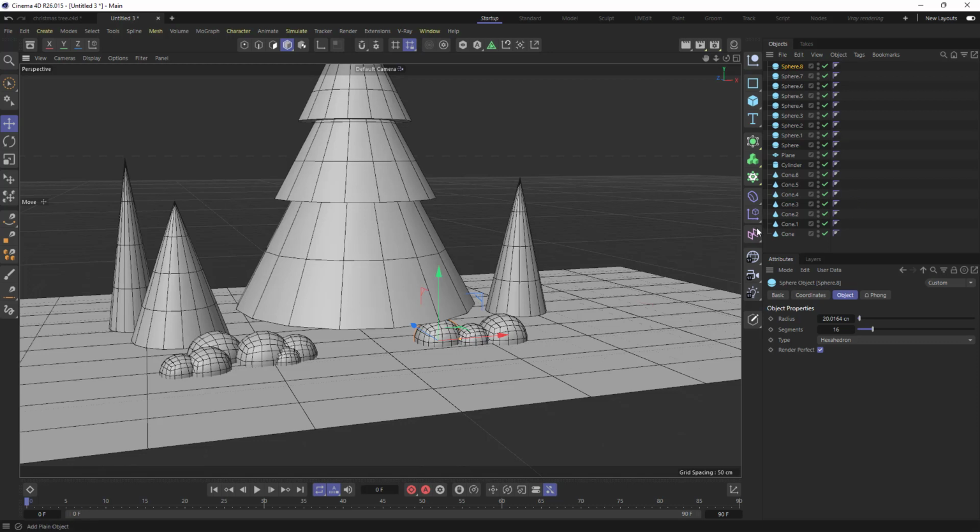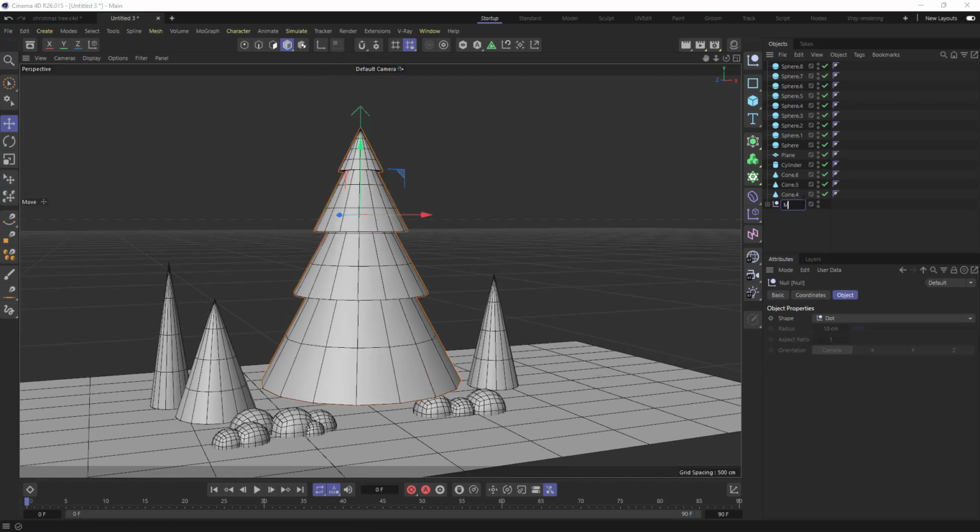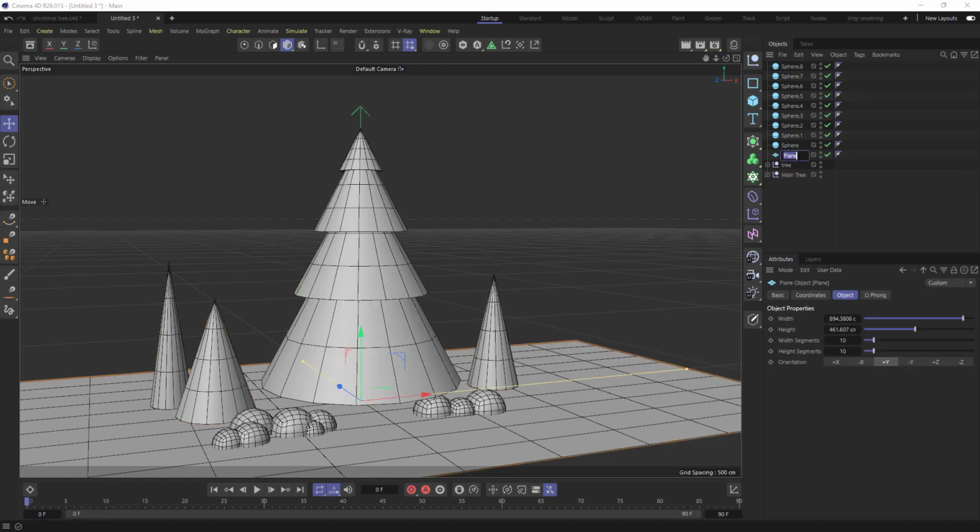So for the sake of organization, we can start cleaning up our object manager by grouping some of our models. I'm able to group my models by pressing Alt-G on my keyboard.